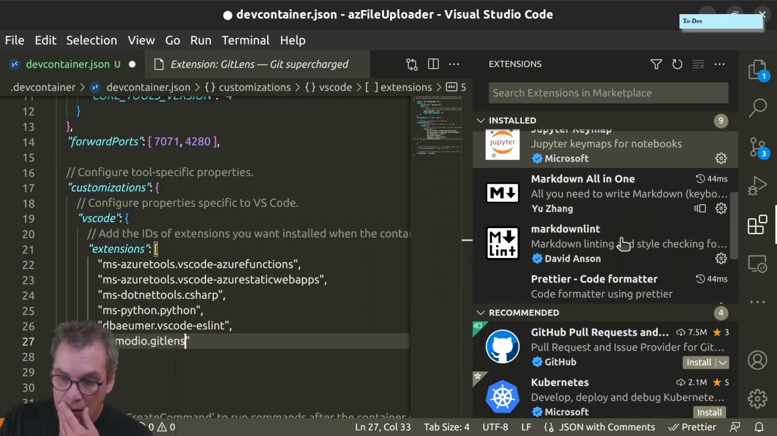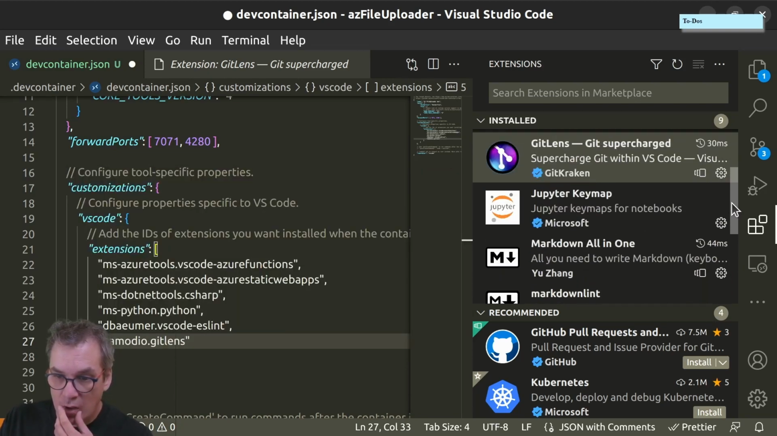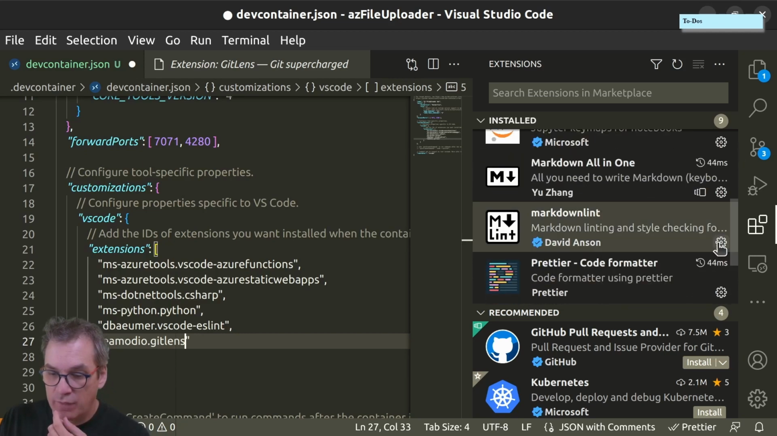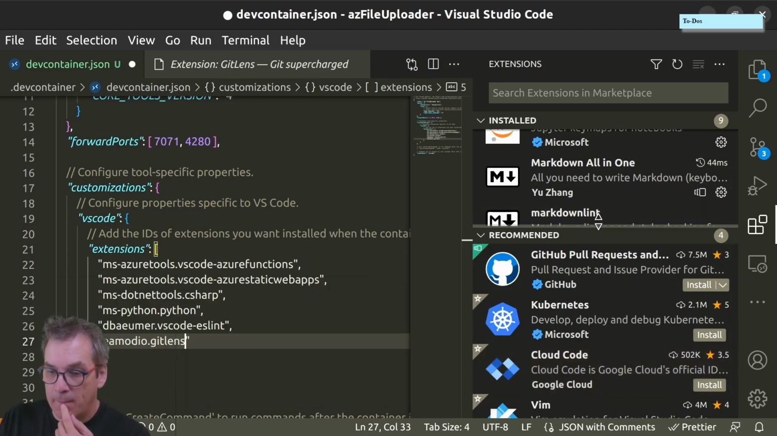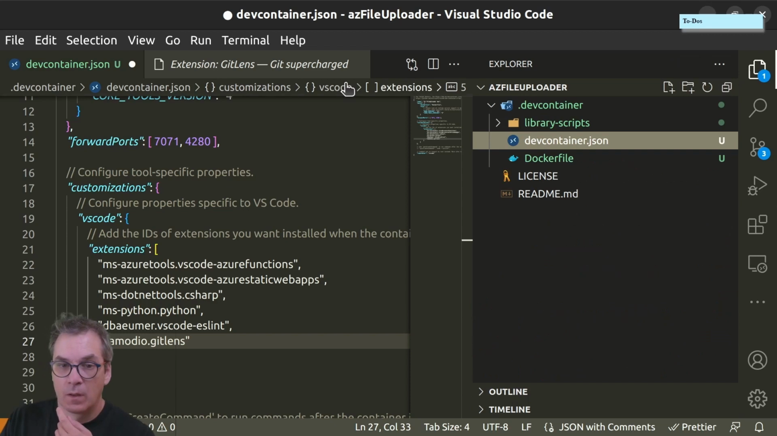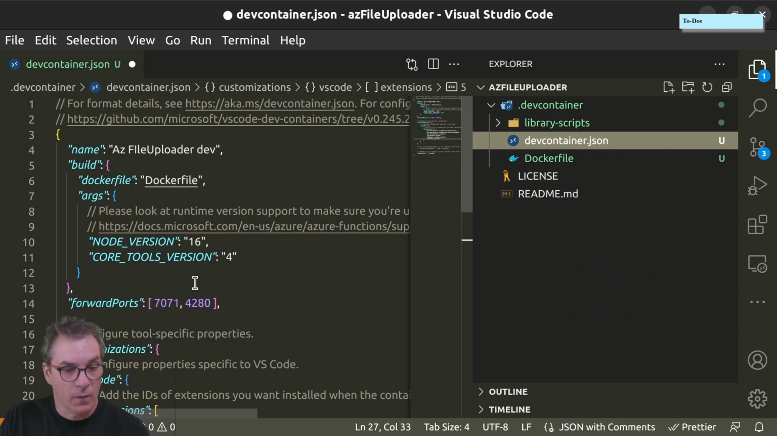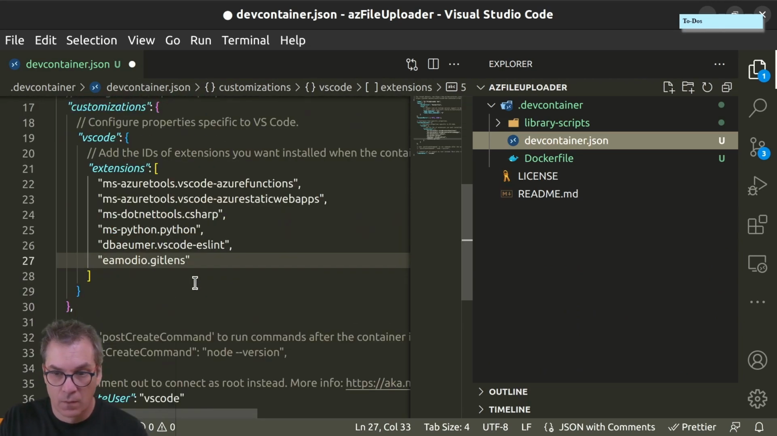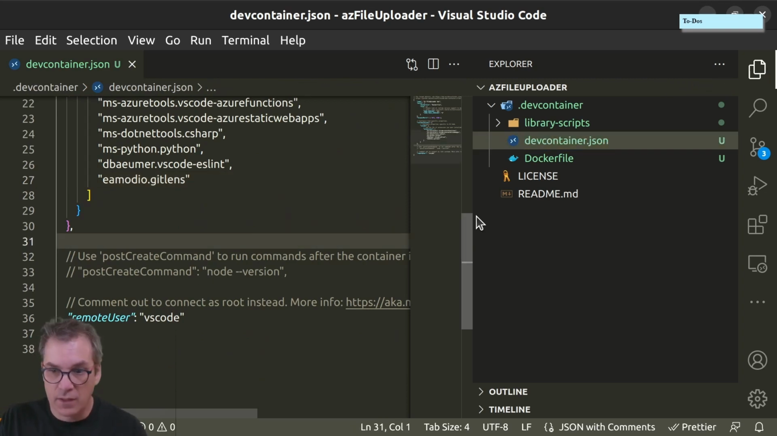What are the other extensions I usually like? I think I will start with that, and we can always add more if needed. Or any suggestions, chat? So yeah, let's save this.